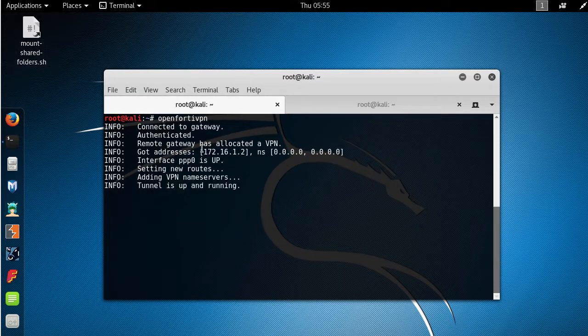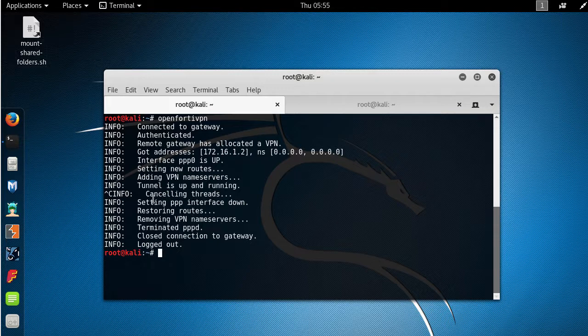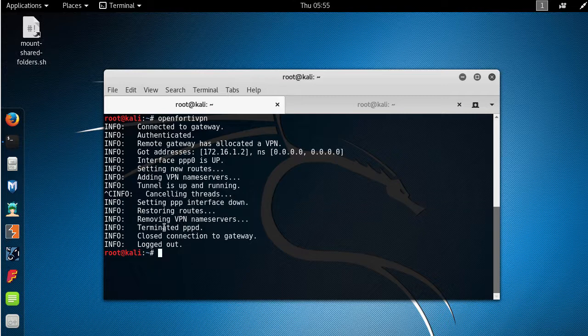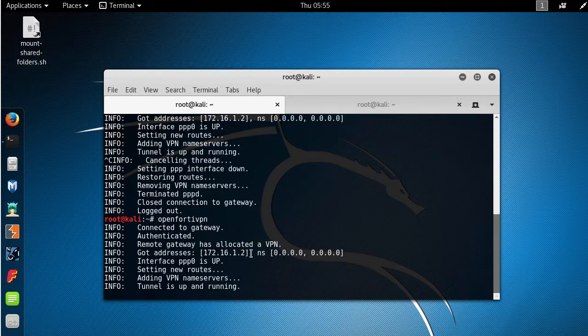If you want to close the connection to the virtual hacking labs, just go to the tab where you've initiated the connection and hit Ctrl C, and then it's taking down the interface, restoring your original routes and VPN name servers, and here it mentions that we're logged out and the connection to the gateway has been closed. If we want to connect to the labs again, we just run openfortivpn, and that's it, we're connected.